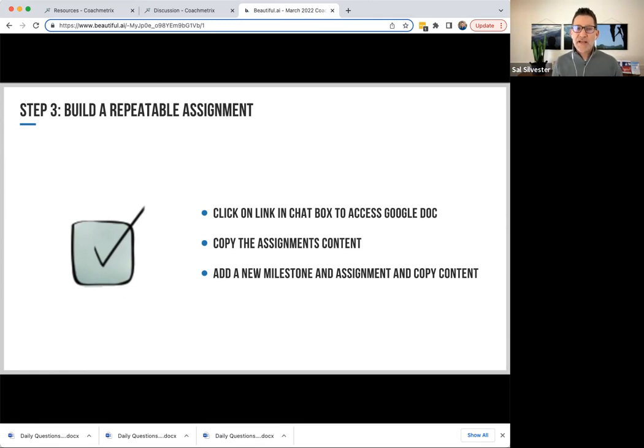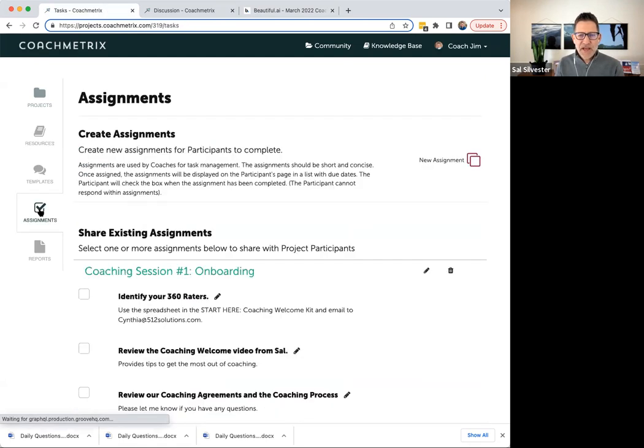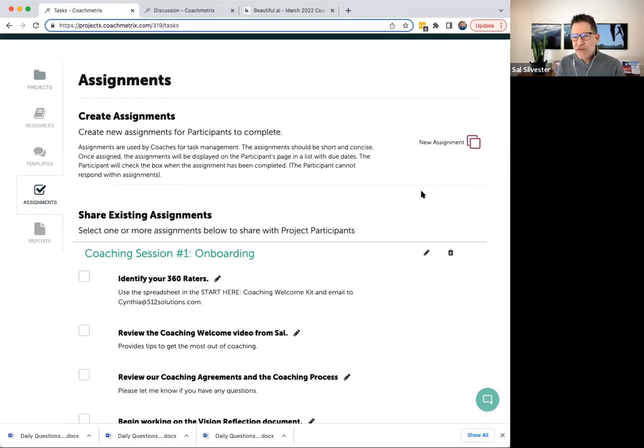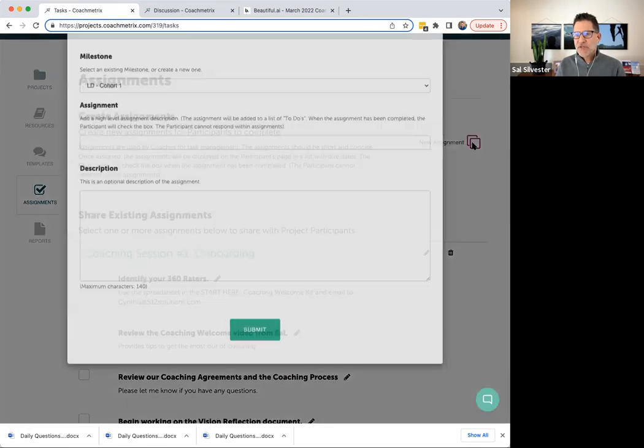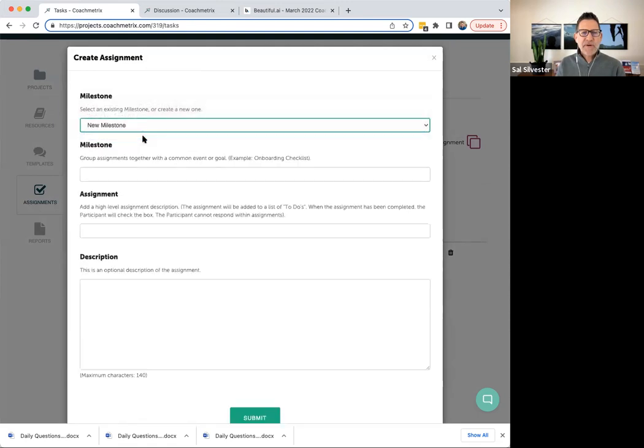So if you go back into that Google Doc and go one more page, you'll see some content for assignments, labeled 360 feedback process. So you can access content there. And then inside of Coachmetrix, on your set of tabs on the left-hand side, there's an assignments tab. If you want to create a set of assignments based on a 360 process, you're just going to click new assignment. You're going to give the assignment a milestone name.